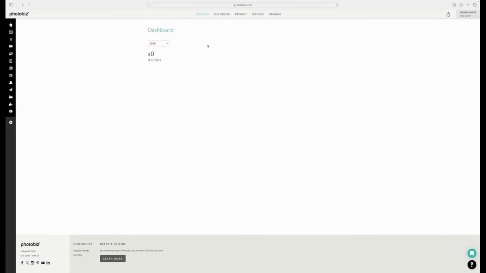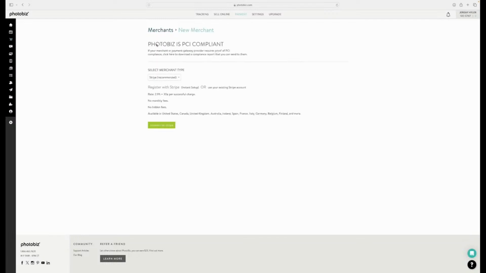The very first thing I recommend setting up whenever you're getting started with your e-commerce and your client galleries is to configure your merchant first. That's going to be how you get paid by your clients. So we hover over payment here, and in the drop down menu we're going to go to merchants. And if you have any merchants configured, they'll show here. As you can see, this is a brand new account, so there's no merchant set up yet. We can click on the new merchant button, and this will take you into the merchant configuration.